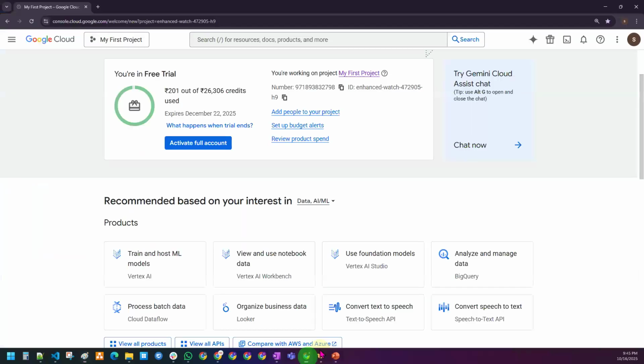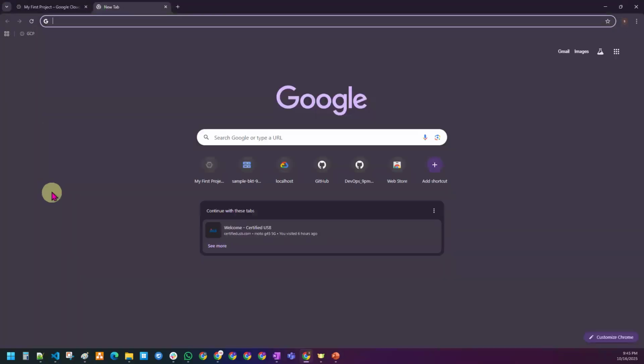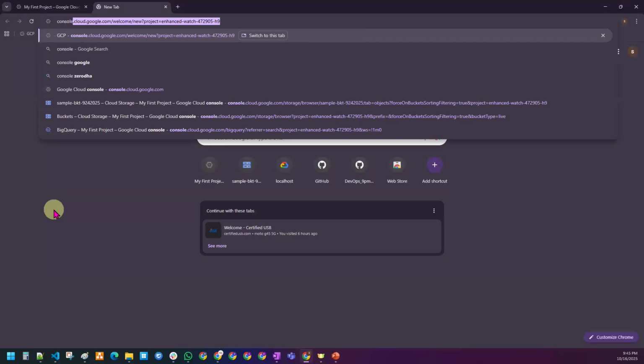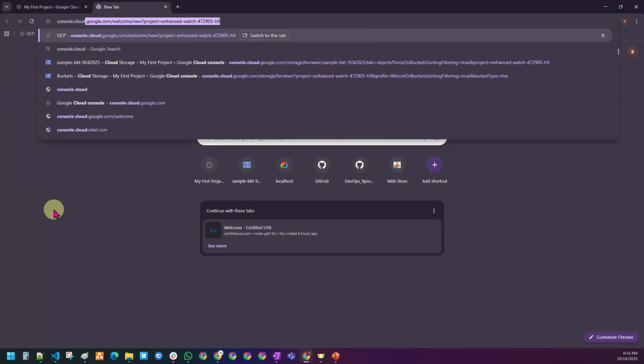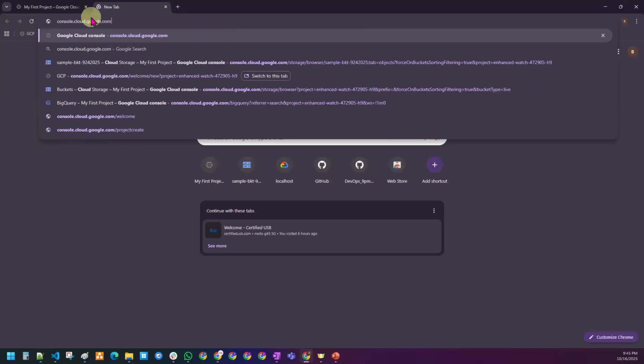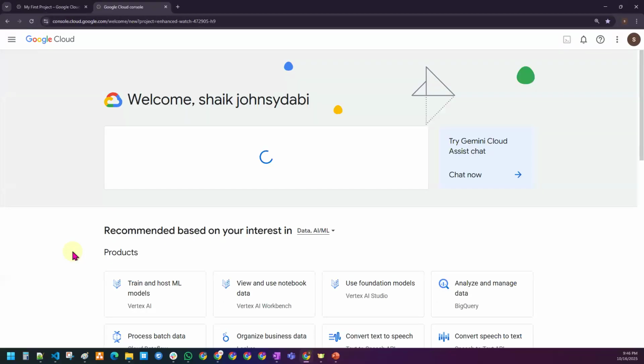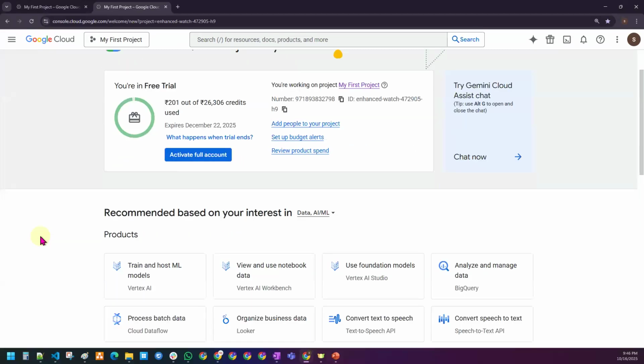So let me go to the Cloud Console. The moment you wanted to enter into the Google Cloud Platform homepage, we have to use the web address console.cloud.google.com. So this is the web address. If you enter this and log in with the proper credentials, you will be logged into the Google Cloud Console. So this is what the Google Cloud Console looks like, guys.